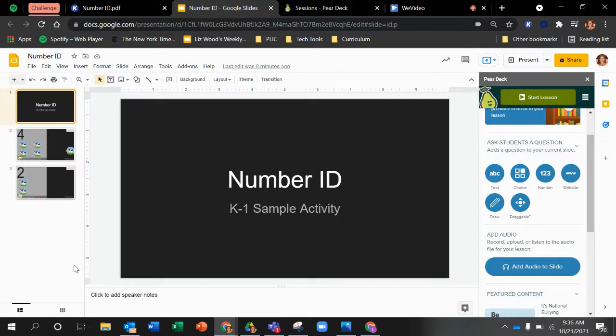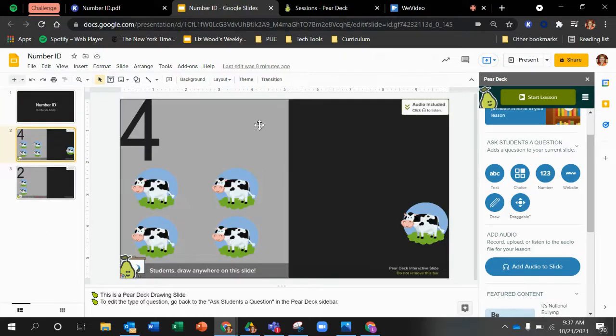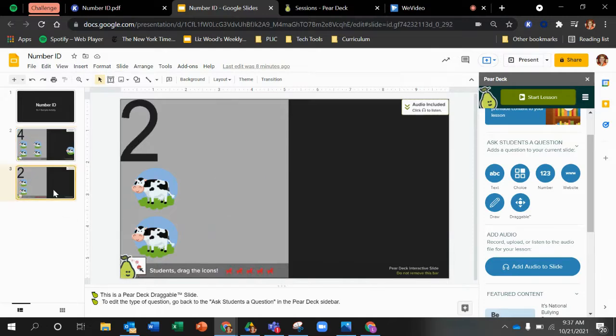The great thing about Peardeck is that it integrates with your Google Slides. So if you have existing Google Slides that you use with whole group or small group, or if you're familiar with Google Slides and feel comfortable with it, Peardeck's a great option for you. So I created this sample activity where students can see some of my work and have to do their own.